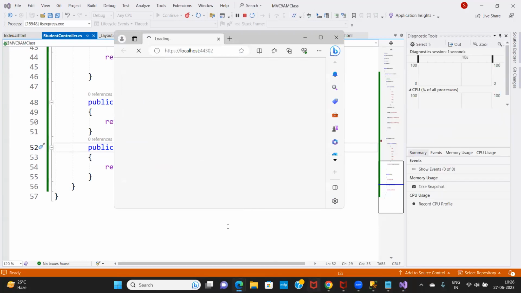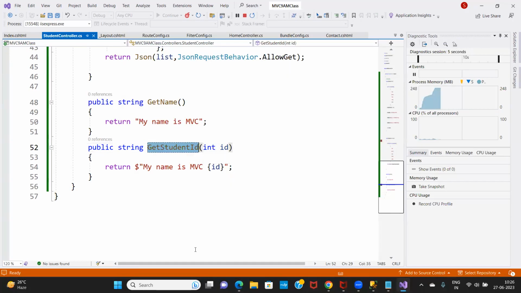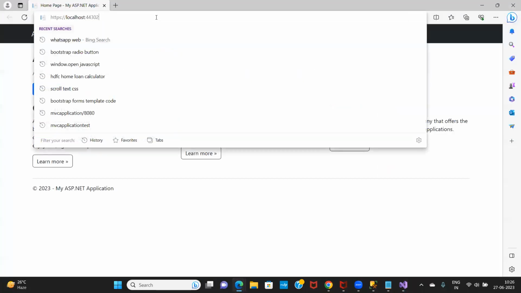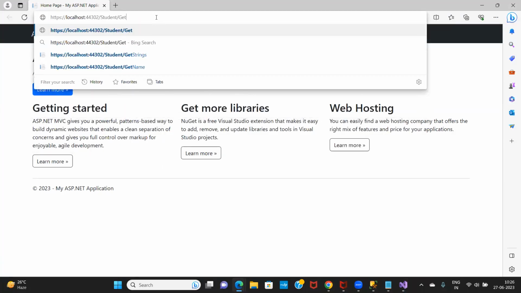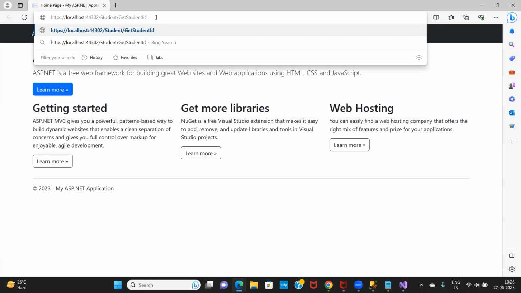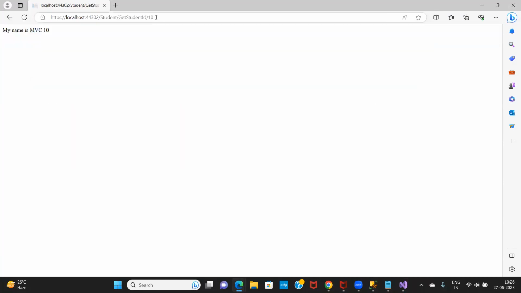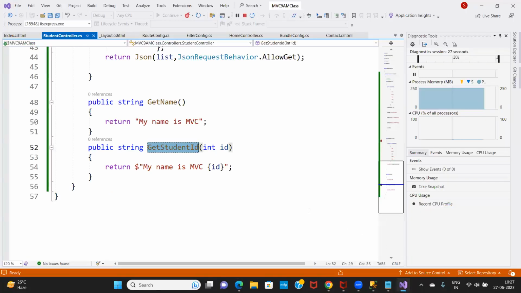Copy this action name, GetStudentId, and come here, expand this one, student slash, the method name GetStudentId, slash, and if I pass 10, now see, automatically this action is hit and the value 10 is returned. So whenever you don't want to create a view, you just want to return some values, instead of returning the view, you can return a string value.